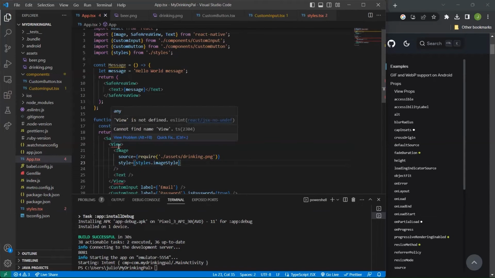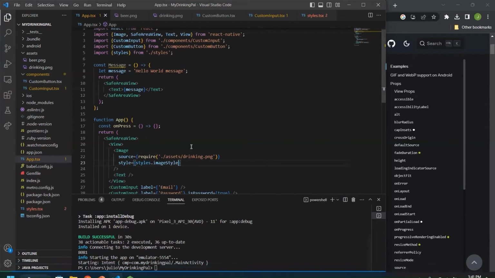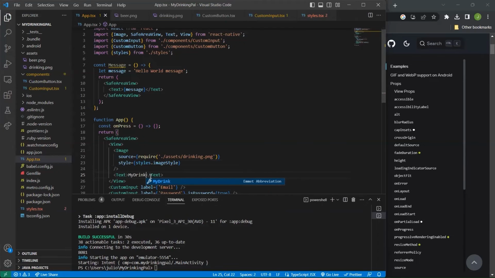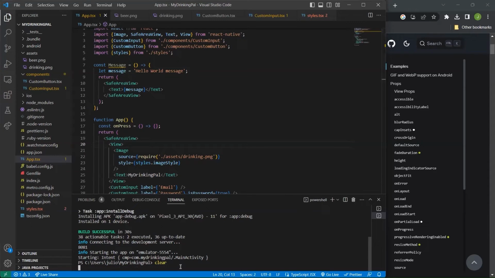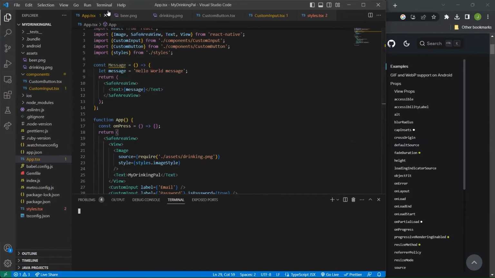Okay, and why is this complaining? View cannot find view. Oh, because I need to import. Okay. All right, so that's that for the image. For the text, the text is just straight up the name of the app, my drinking. All right. Cool. This view can stay right there, but we'll also need to give it some type of styling.